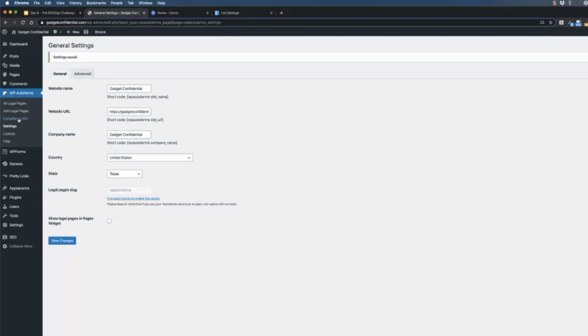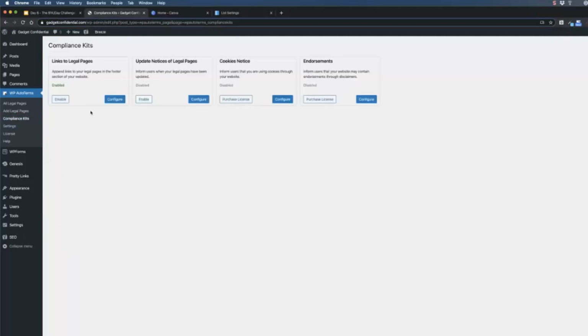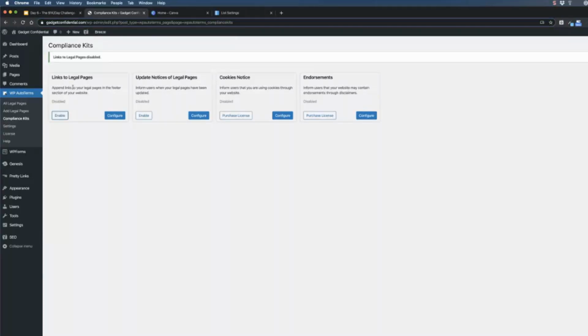And one more thing, go to Compliance Kits. And I want to disable this right here. It automatically adds links to these legal pages in your footer. I want to be able to put those wherever I want. So I'm going to click Disable. And now all 4 of our plugins have been configured. Let's go ahead and create the 3 pages, which is the next step on the checklist.